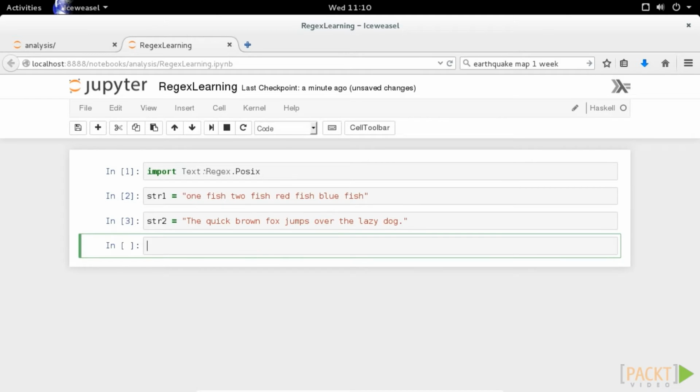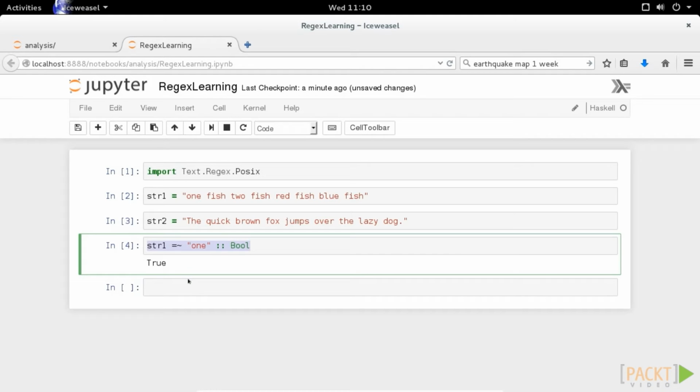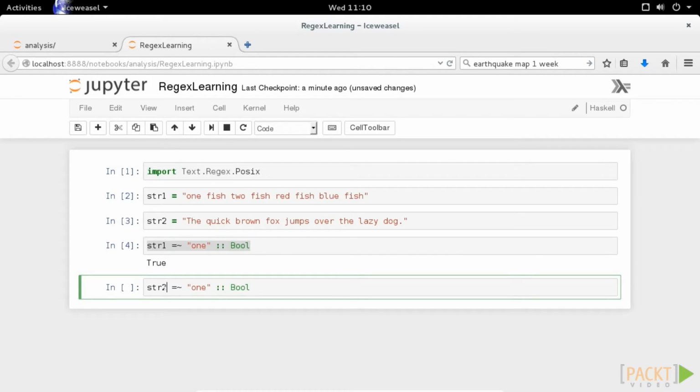All right. Now that we have a couple of strings and we have our library imported, we have access to the equal tilde operator, which can be used to evaluate if a pattern exists in a string. So let's do a quick couple of examples. This is going to be a very simple: does a string exist inside of another string? So str1 equal tilde "1". What we're asking is, does the substring 1 exist inside of str1? And we can quickly see, yes, it does. We're going to do this again with string 2. Does the string 1 exist in string 2?